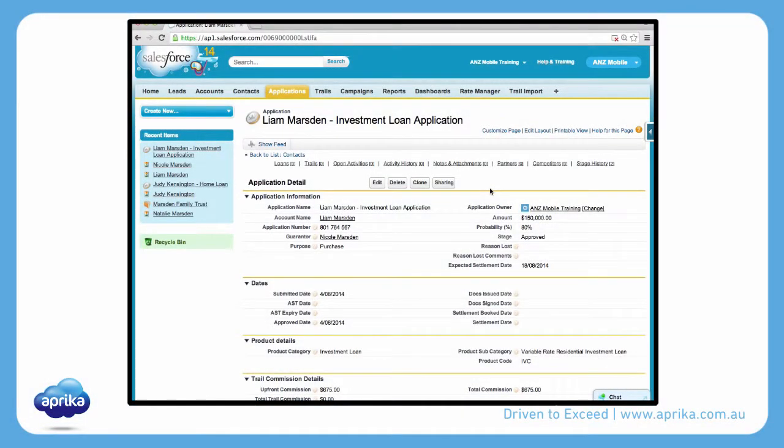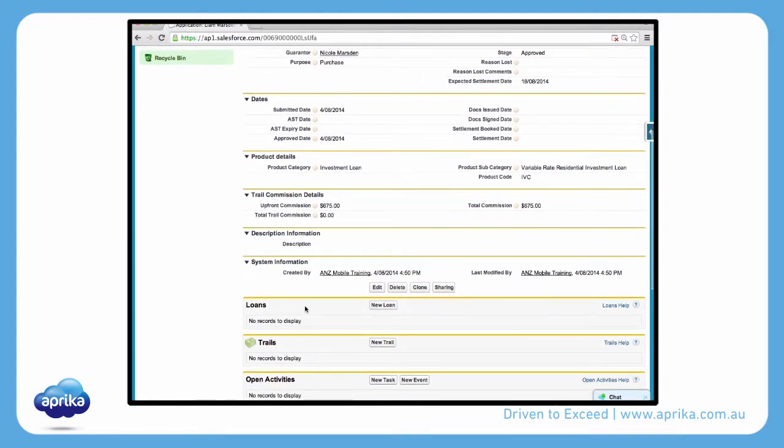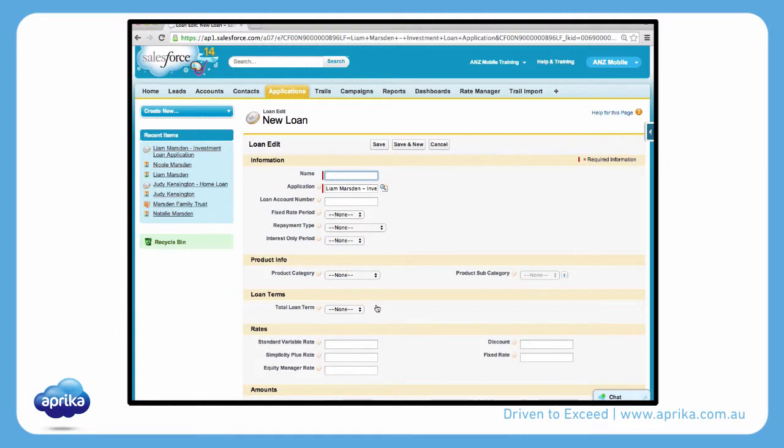Loans. Details of loans can be recorded against application records, and you can record multiple loans for each application. To create a loan record, we need to go to the loans related list for the application and click on the new loan button. From here, we can start entering information about the loan.